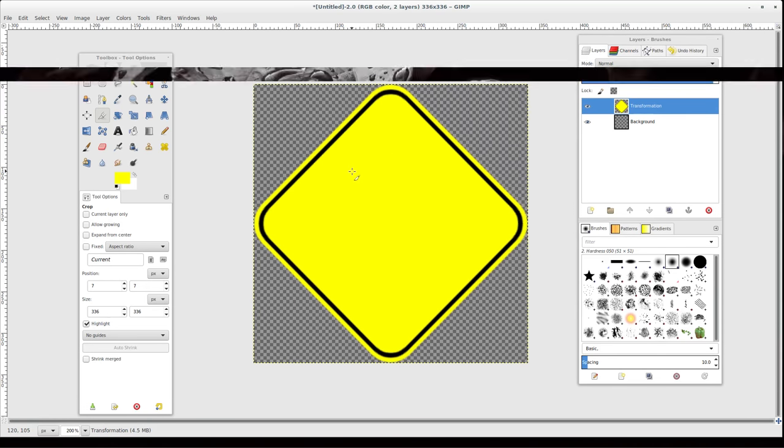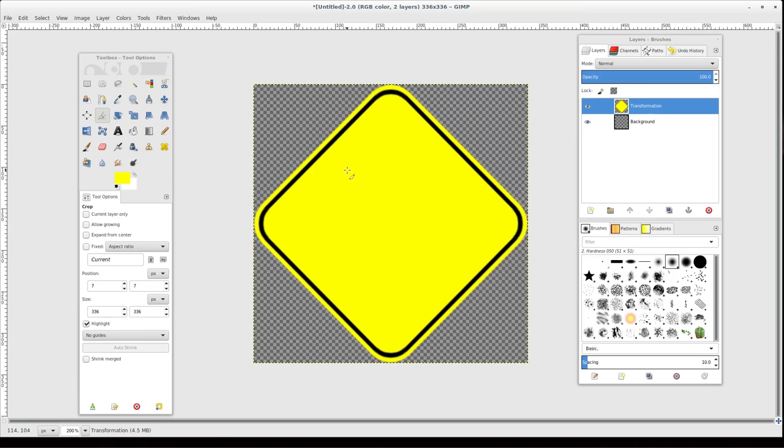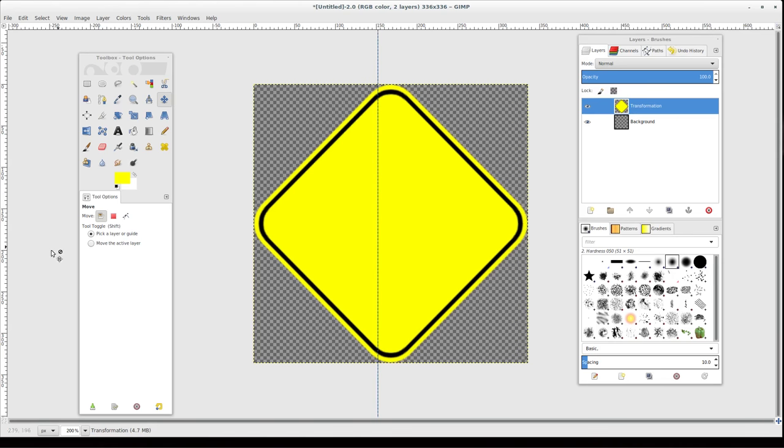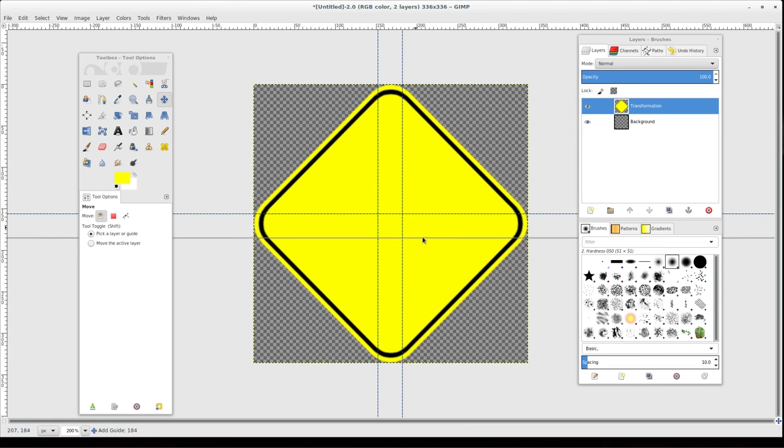Okay, and at this point, I'm going to eyeball a lot of stuff, but I'm going to use these rulers. So I'm going to click on the ruler here and drag over a guideline. I'm going to do the same thing and draw a second guideline. I'm going to do the same from the top. Draw 2 guidelines. I'm just going to make a sign for an upcoming intersection.